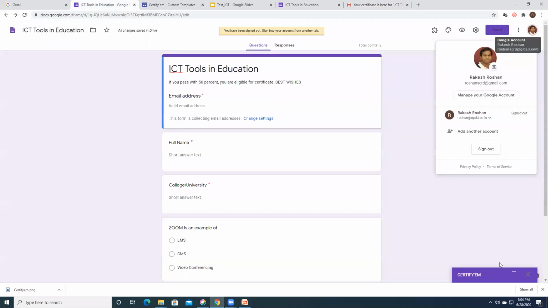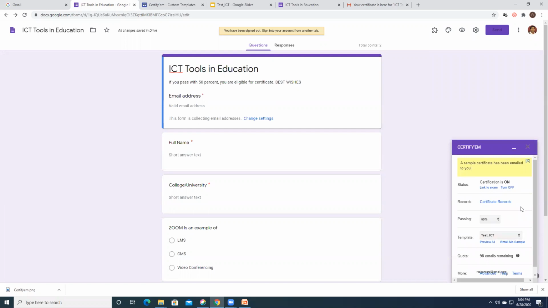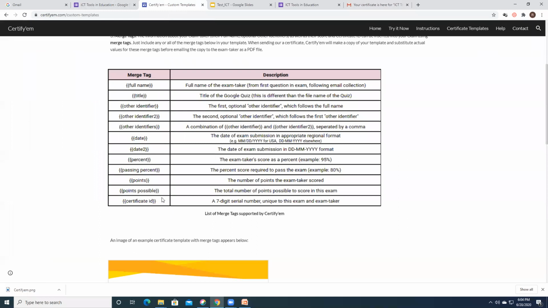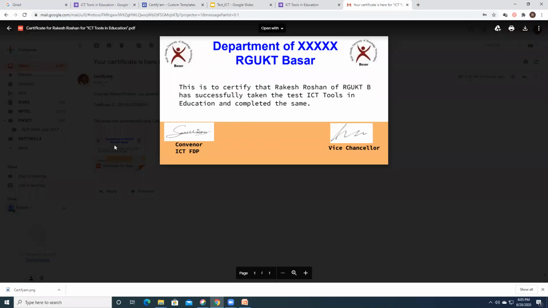You can either use customized certificates, or you can use the standard templates that are available. We have seen all the available templates here, and you can use either these, or you can use custom templates. Once again, the important thing is these identifiers are important. You can also put the date, the percentage that you get, and the certificate ID in your certificate itself. I was not interested in the certificate ID, so I just left it like this. You can also incorporate all of that.